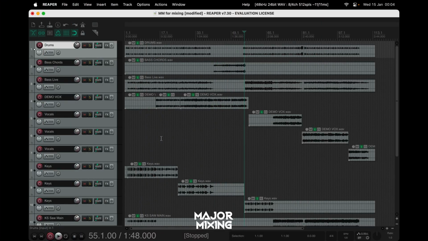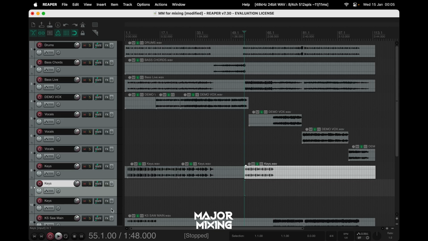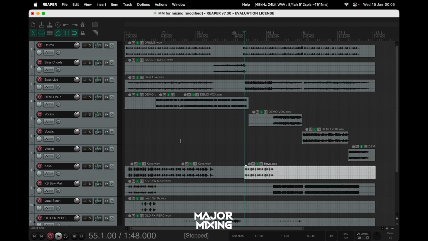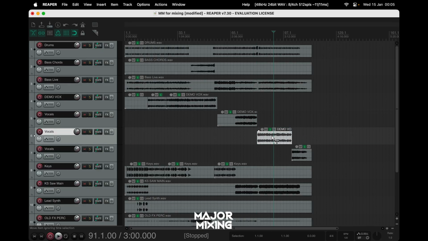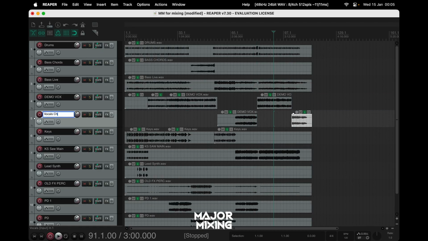Now let's return to the project export. If you have multiple tracks for the same instrument or vocal part, combine them into one consolidated track. For lead vocals, keep them separated by song sections: lead verse, lead chorus, lead bridge.